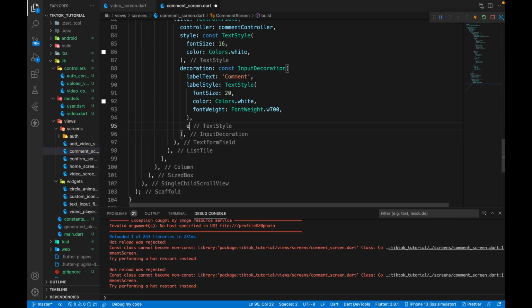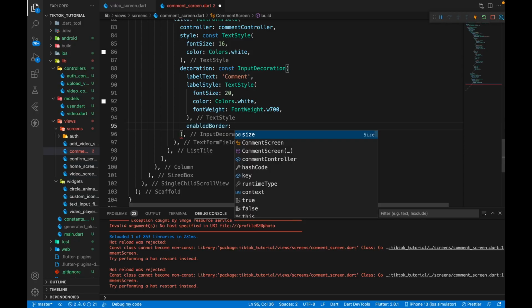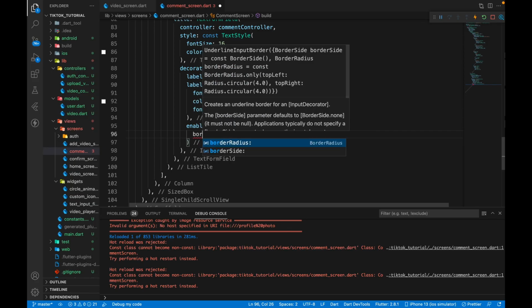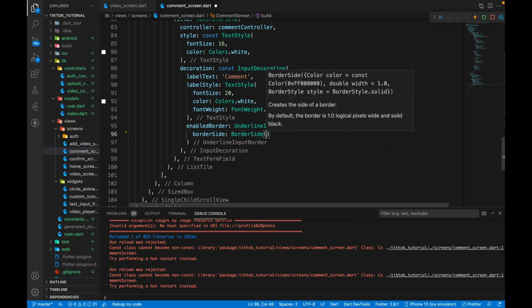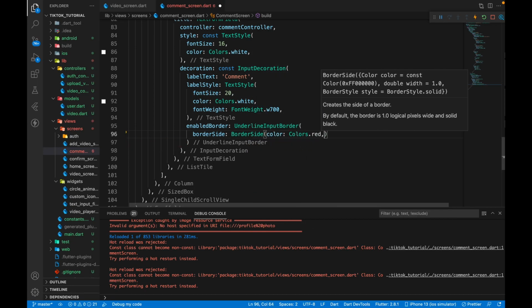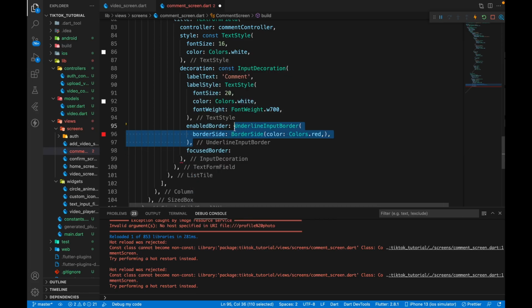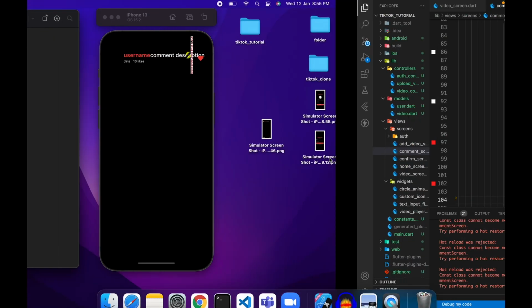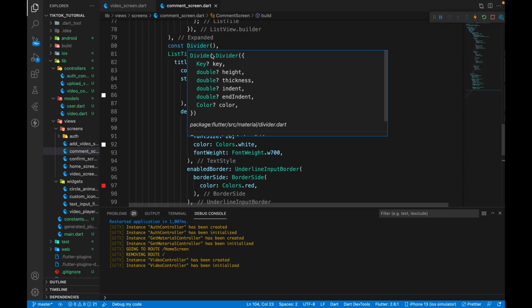After doing this much, what you can do is have an enabled border as well. So outside the input decoration, over here we can have enabled border, and enabled border will have underline input border, and the border side will have border side color of colors.red. Then we can have a focused border, and again we can have an underline input border, and the color will be colors.red again. So now we can save this much, but before that we are not complete yet.